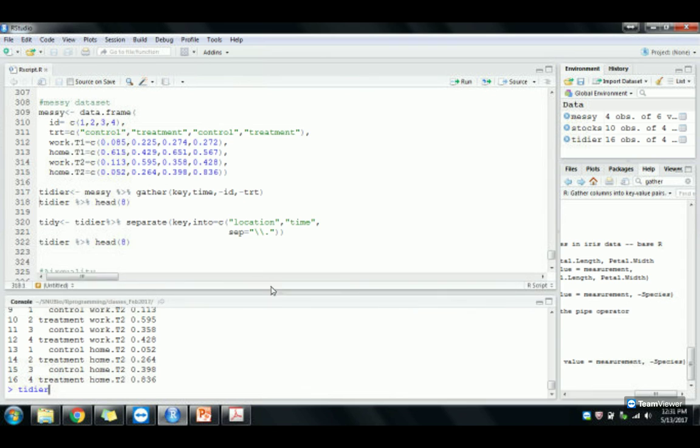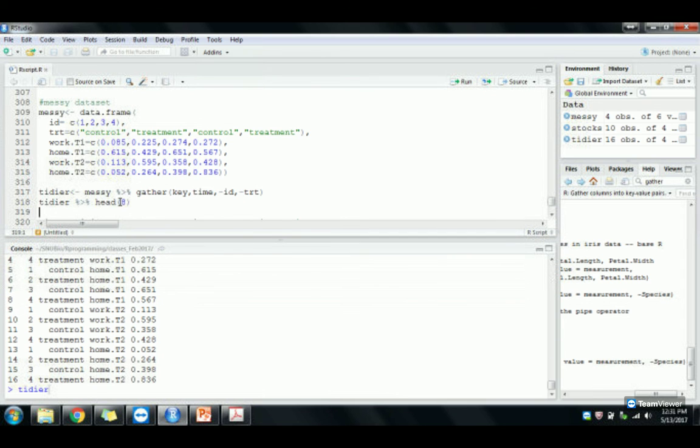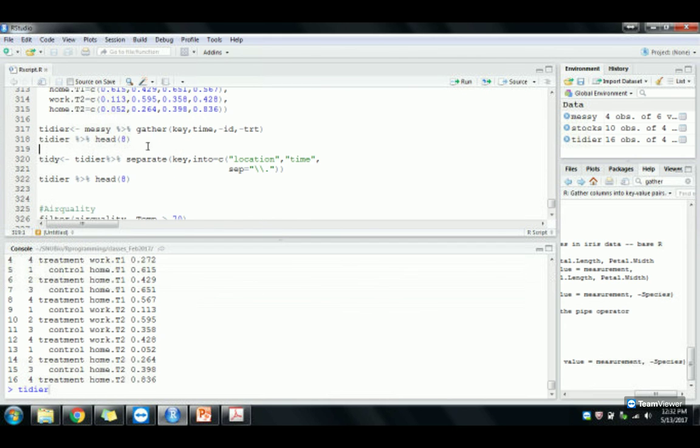So here I'm just piping it to head, so you could do that too. Usually head displays only the top 6 rows, so you could pipe it to head and you can call however many rows you want it to display. And then you want to separate this column, which is the home.t1, into 2 separate columns. So you give it the key, the name of the variable to separate, and then how many new columns you're going to separate it into, and then you give it the separator.